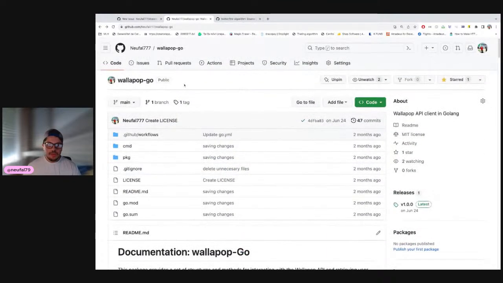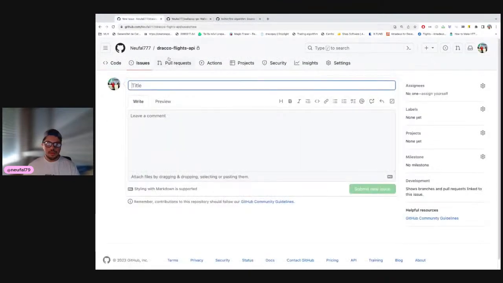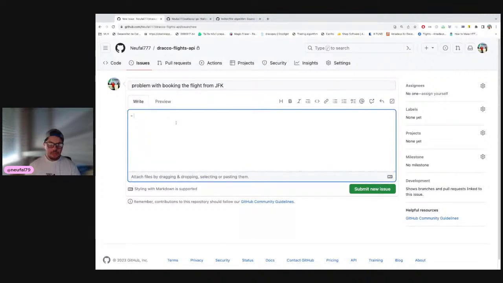Okay, so here we have the first tab. It's issues. Let's say I don't have time just to solve the issue at the moment, but I see a problem. In this case there's a problem with booking the flights from JFK.